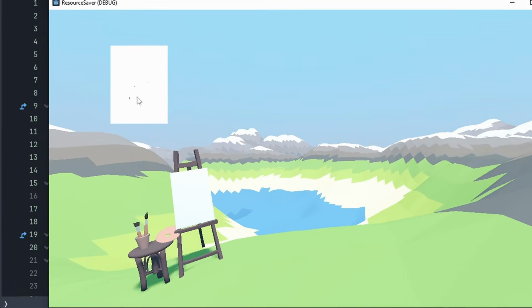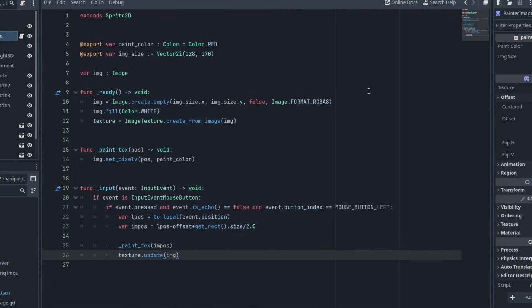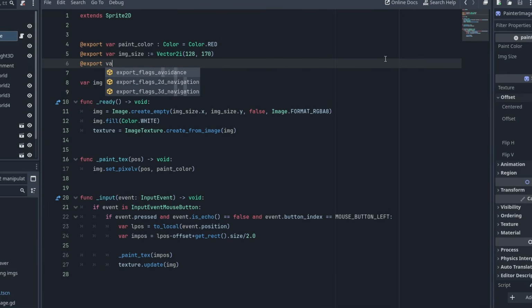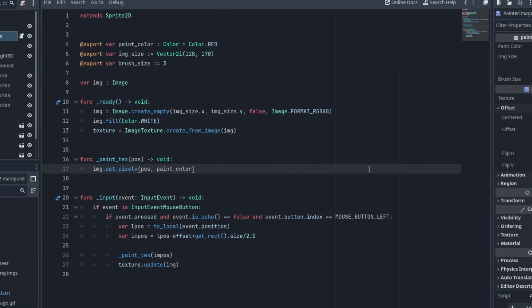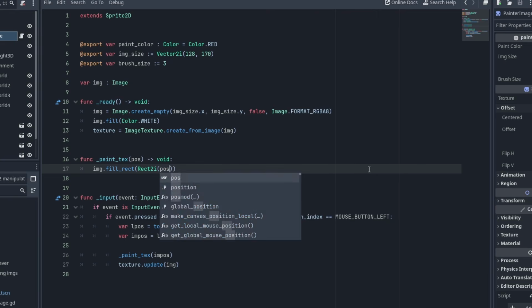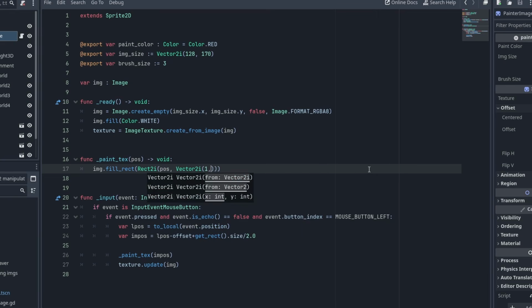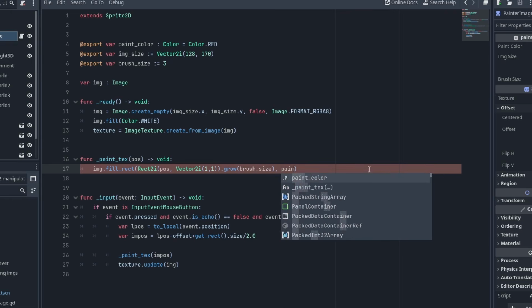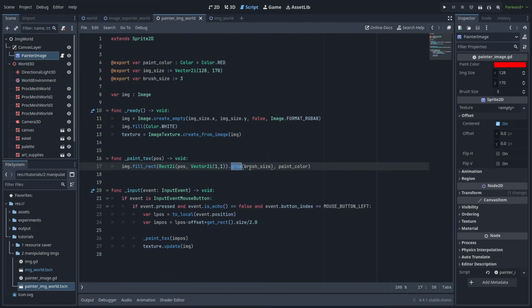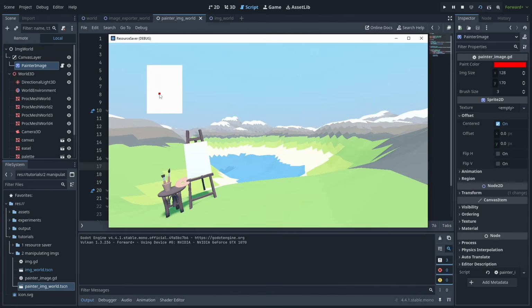And there we go. We can now click to draw pixels on the image. Not very useful, and we can barely see it. So let's increase the size of the drawn pixel. Create another variable named brush_size equals 3. And let's replace our set_pixel with image.fill_rect and use a Rect2i at position of size 1 by 1. Then we call .grow with our brush size. This will grow the rect from the center, increasing the fill rect size. And finally, our paint color. Now we can paint big squares on our canvas.